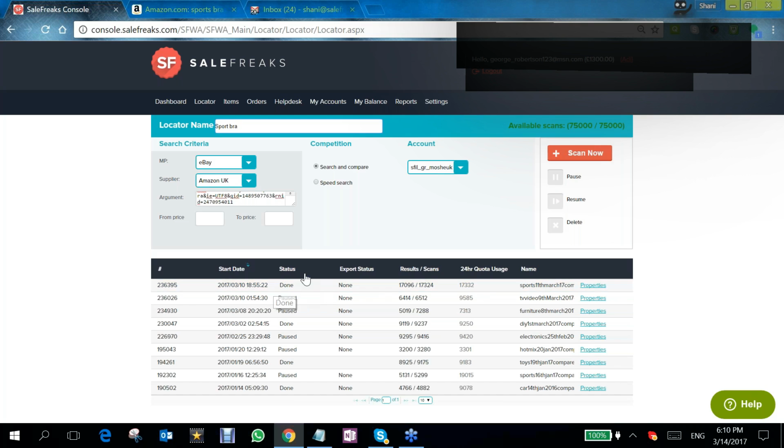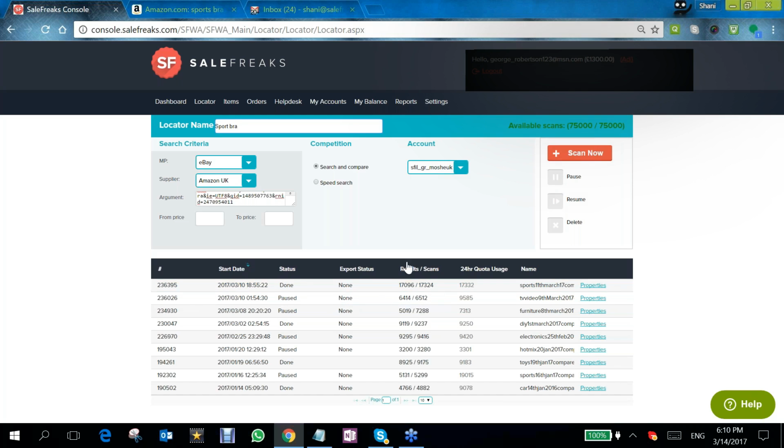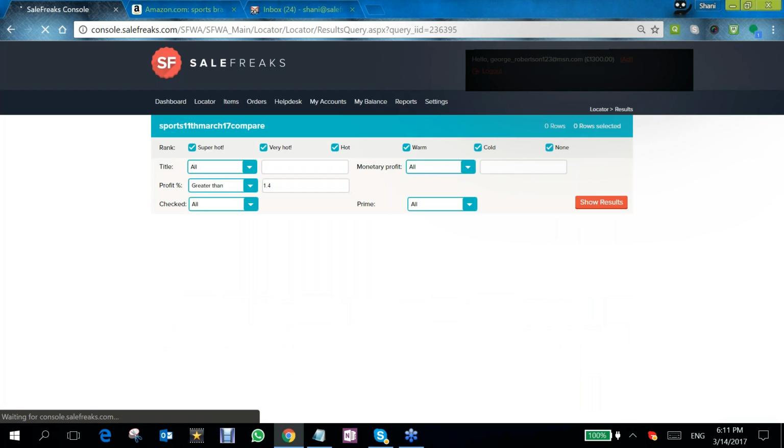It shows you what's the status, what's the export status, how many results out of scans you have, and here's the quota usage. The quota usage is for every 24 hours. So once you finish all your available scans, you will have more available scans in the next 24 hours. So let's click on one of the rows and see what's the result.